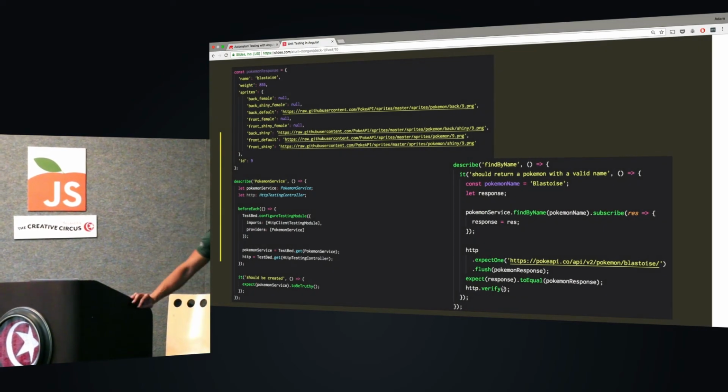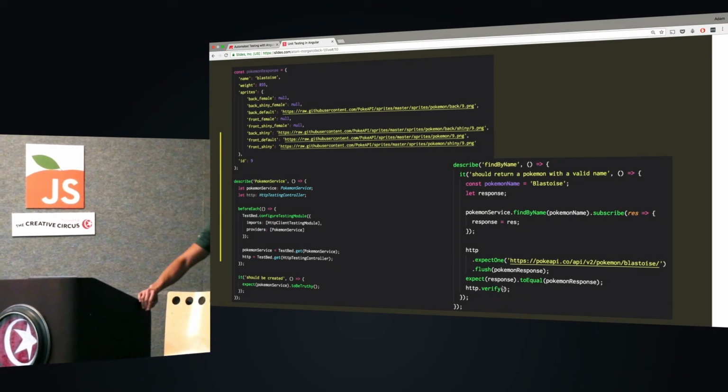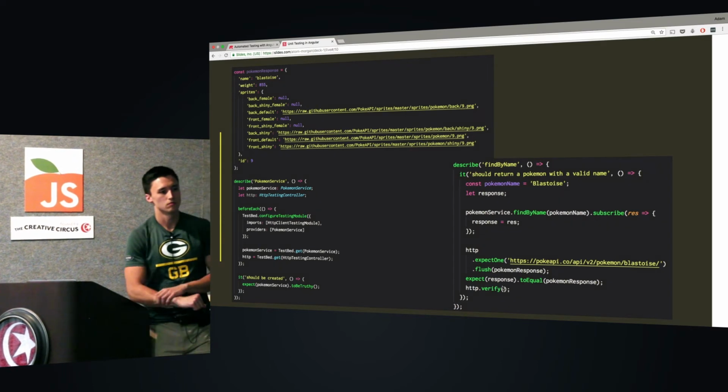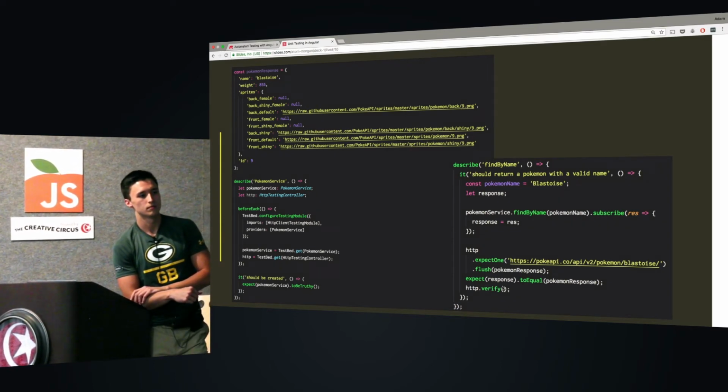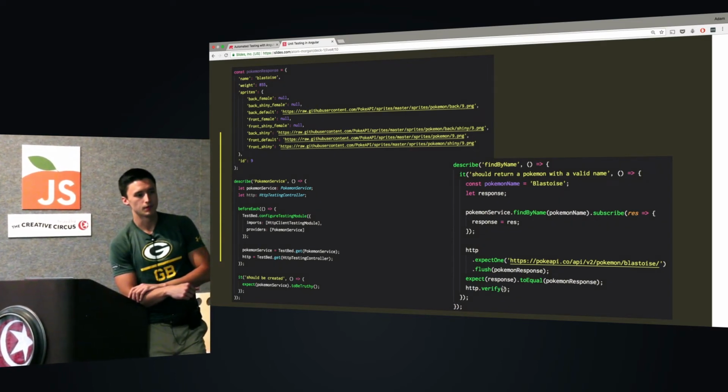That's why here it's actually a limited response. Yeah, I just cut it down.